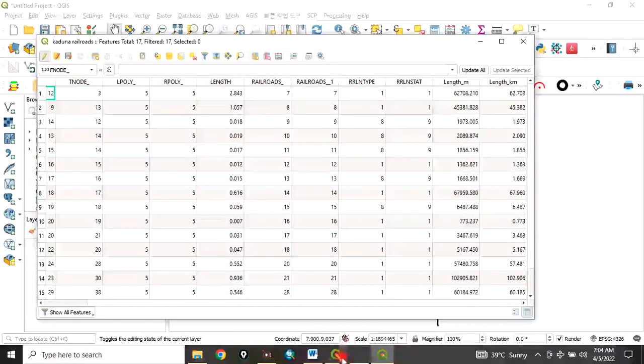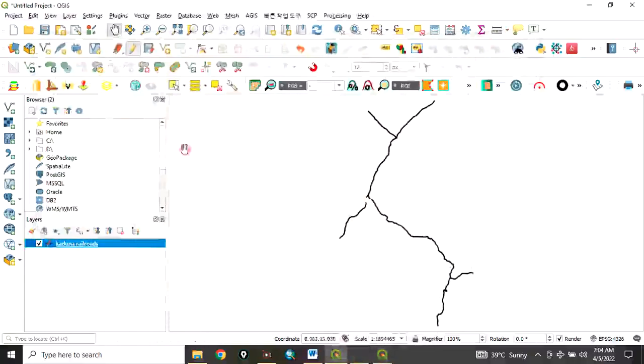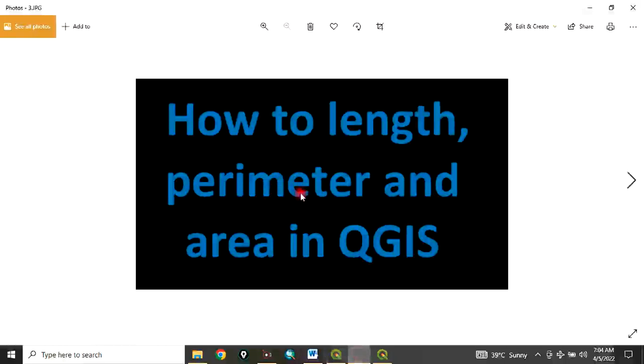So this is how to calculate the length of a road, or how to calculate length, perimeter, or area in QGIS.